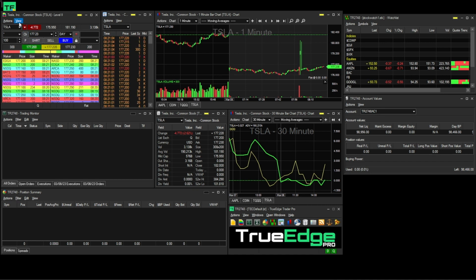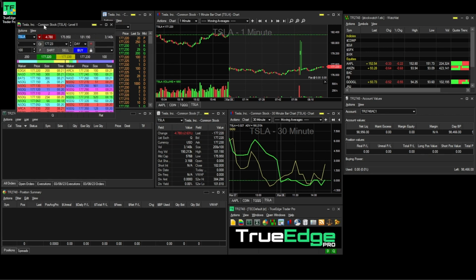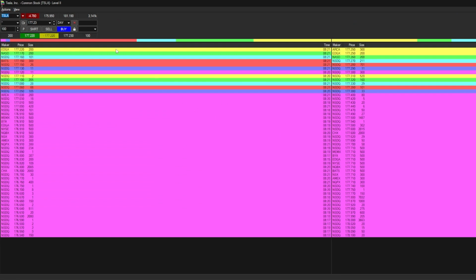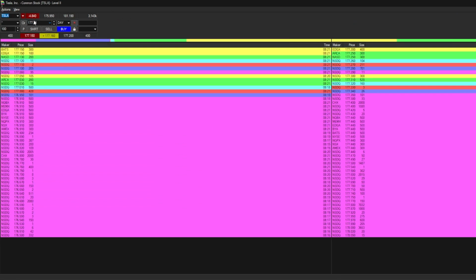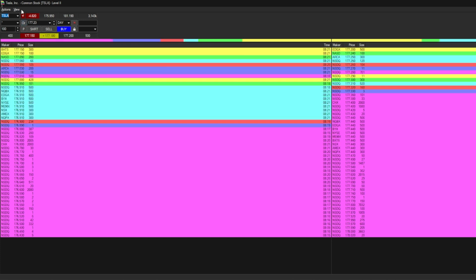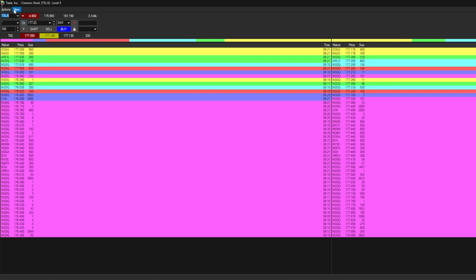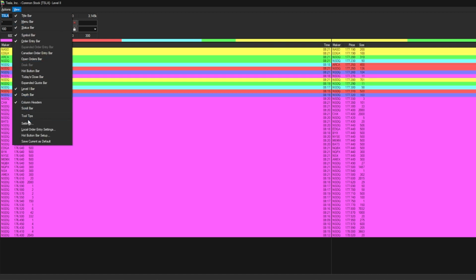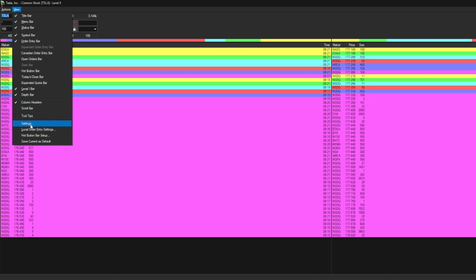First thing I want to do before I get started making an order is set my defaults. So I'm using this window here, which is the level two window. I'm going to expand it for a second so we only see that. What I want to do now is go to the top of that menu where it says View. I click there and I'll go down to Settings.